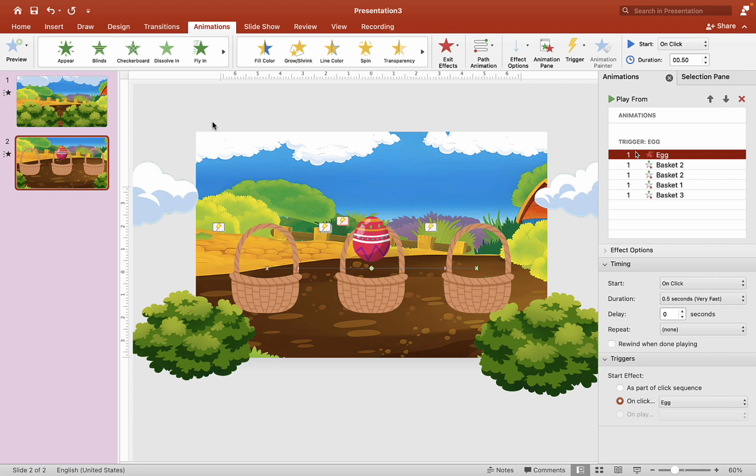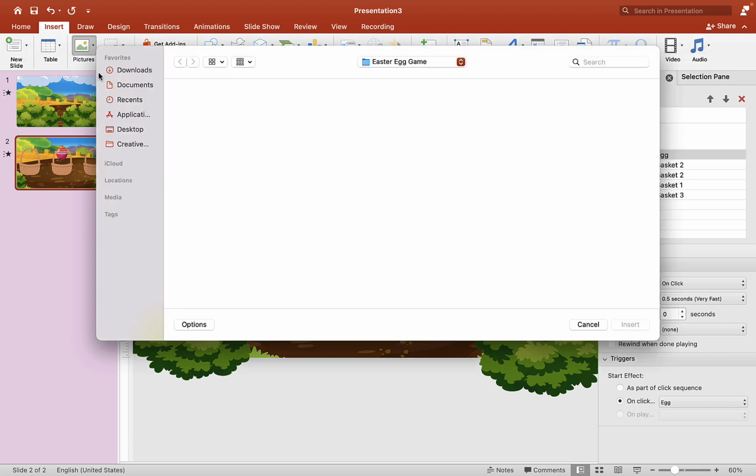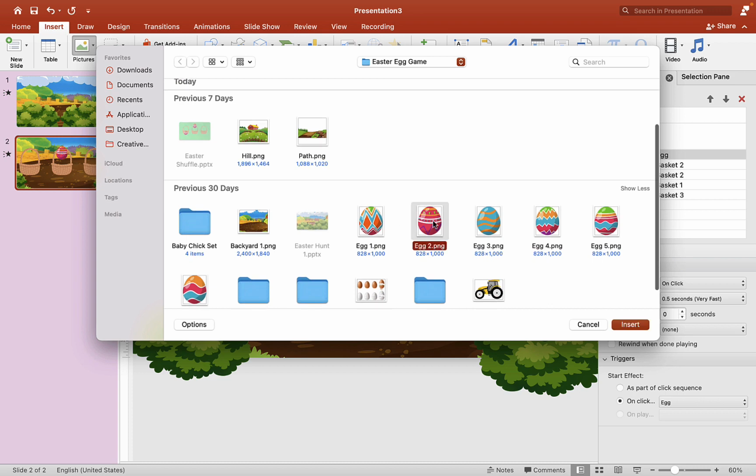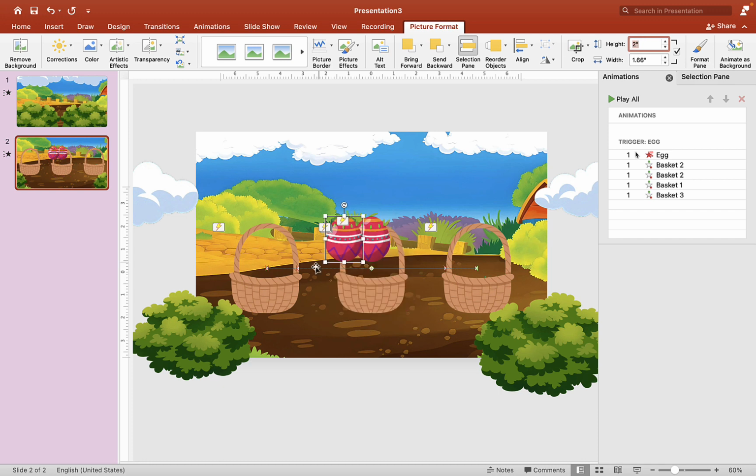So to do that, we are going to insert another egg. So make sure you use the same egg. So let's click on the same one here. And we go to insert. And we'll just make it a little smaller. Put it here in front of this basket right here. Maybe closer to the bottom here. And after you're done with aligning it with the basket, we're going to animate the basket here.